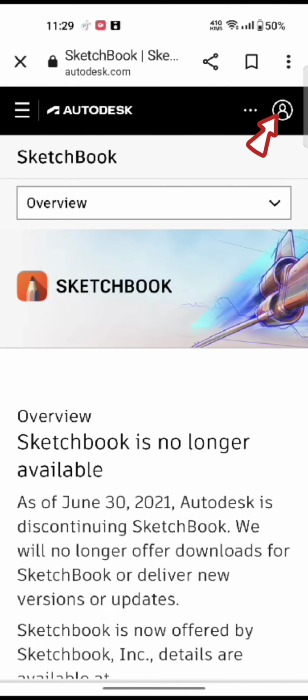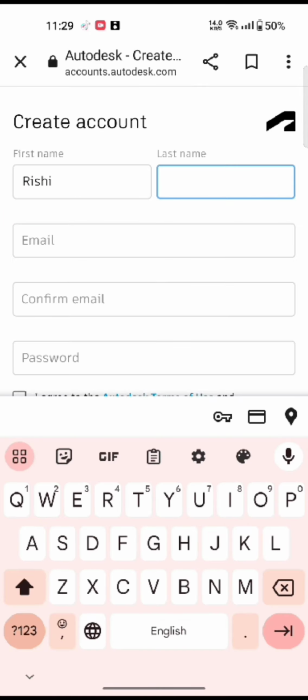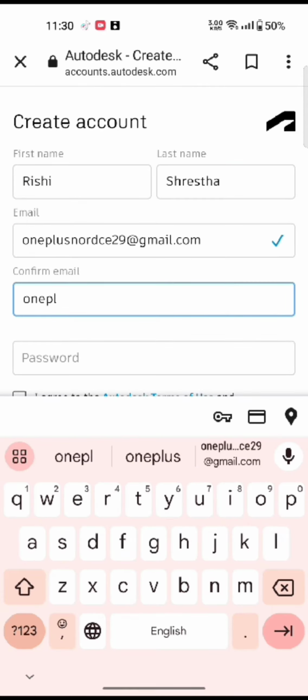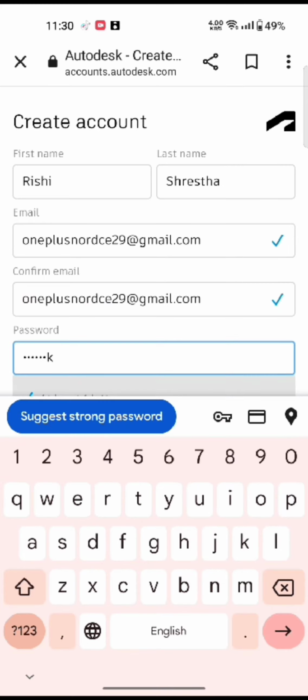Click on profile icon at the top right side of the screen. Click on create account option. Enter your first and last name and your email address. Confirm your email address by re-entering it. Create a password for your Sketchbook account.